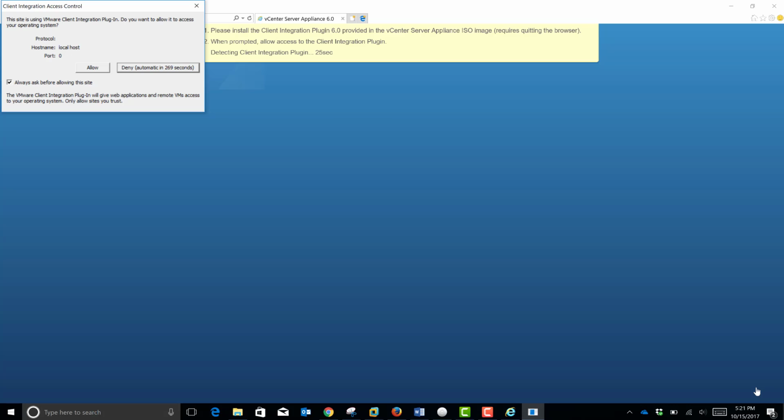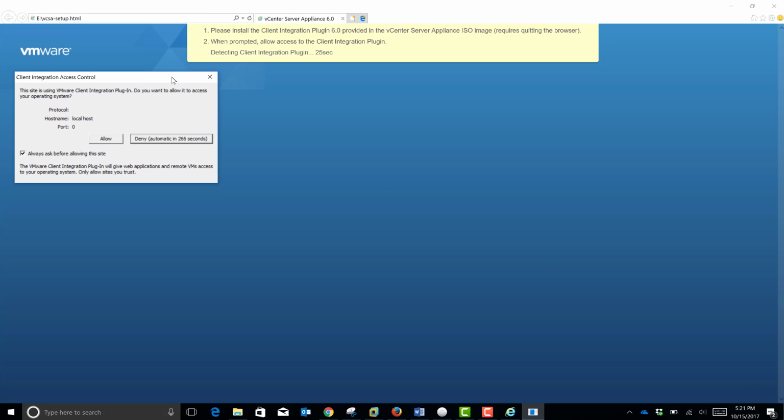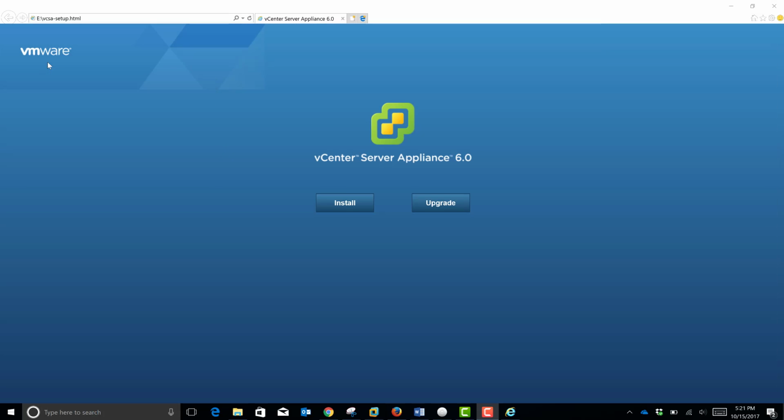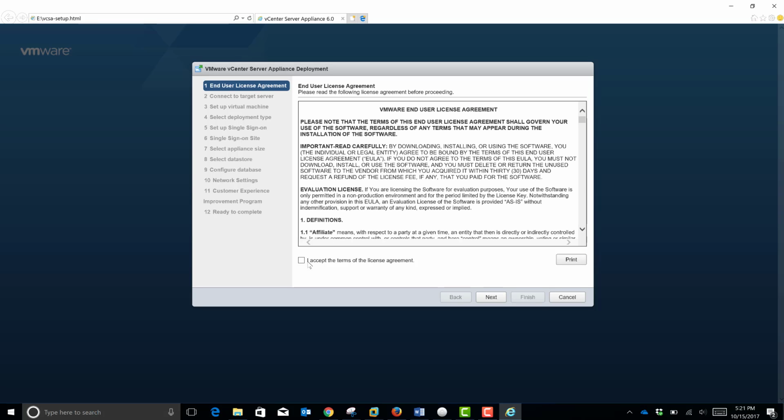As you can see in the banner up here, I'll just drag this down so you can read. It's prompting you to install the client integration plugin, as I mentioned, and I've done that already. This site is using the VMware client integration plugin. Do I want to allow the access? Absolutely. Let's allow it. That takes us to our installation screen. I'm going to select install, and I will accept the license terms and agreements.